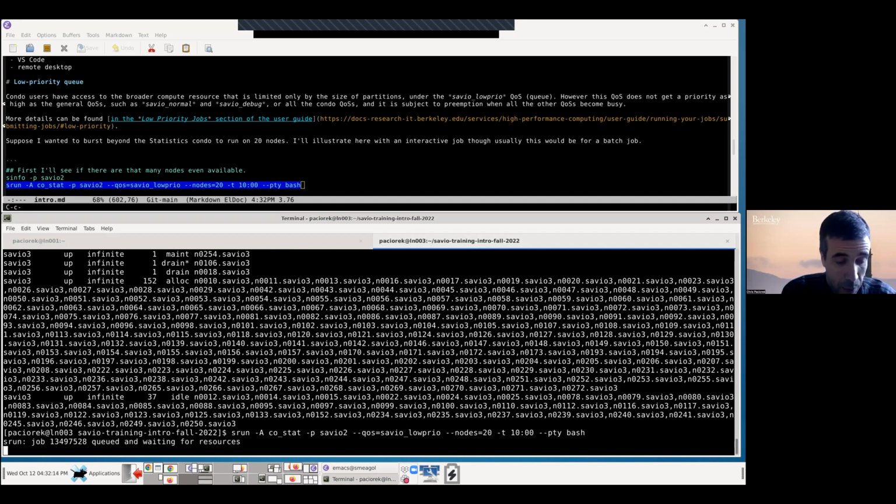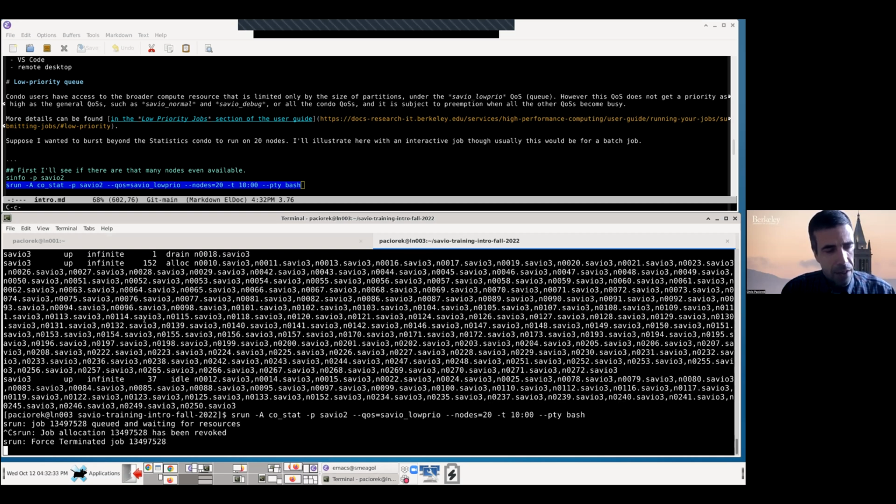So yeah, it tells me that it's waiting for resources. It might start up soon. It might be that the system is trying to collect resources for some other pending jobs in the Savio 3 partition, and even though it looks like there are 37 that are idle, it might not actually give me access to those if it's trying to collect resources for some higher priority jobs. So I won't bother to wait any longer for that. I just hit Control-C to exit out of that.